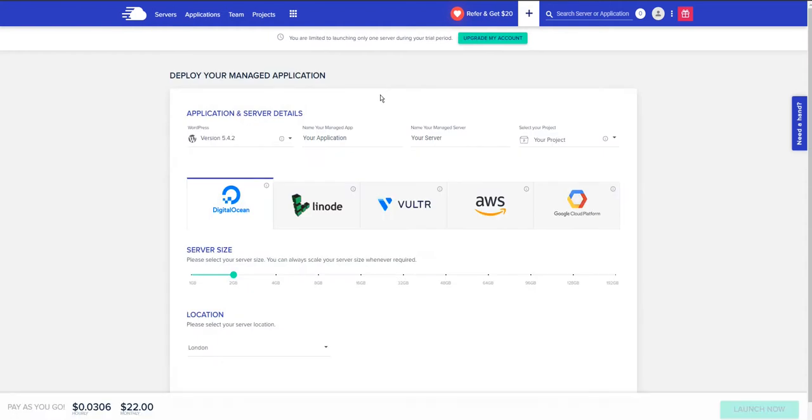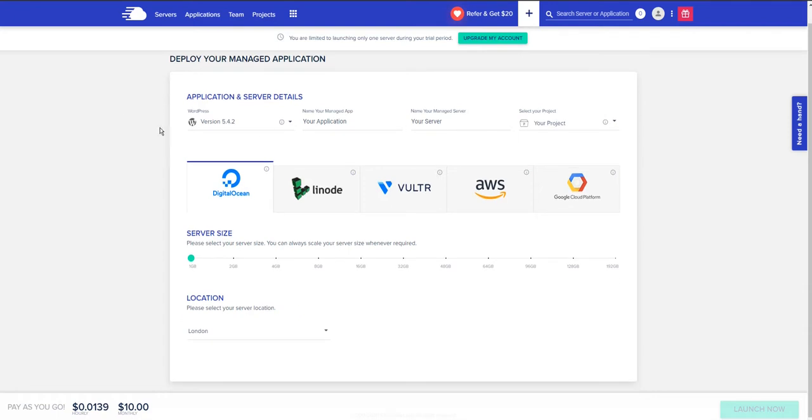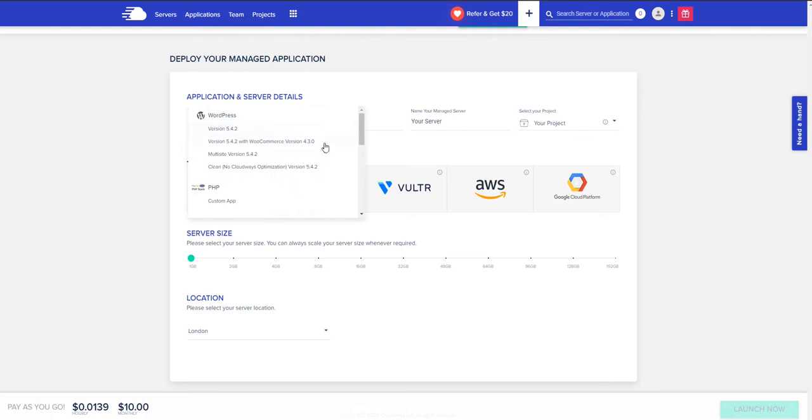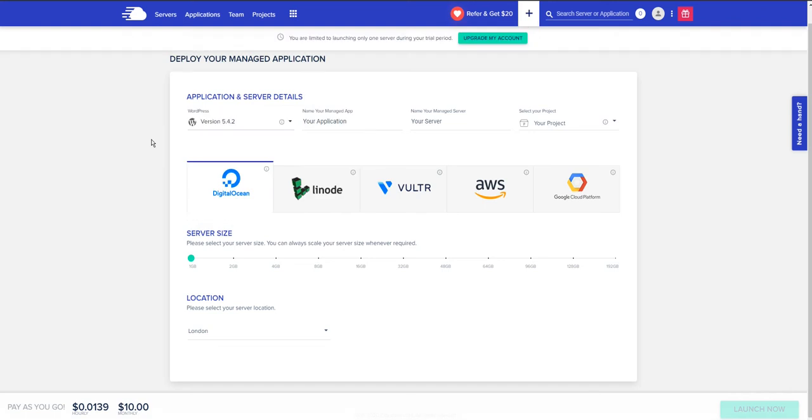Here you can choose your server provider. I will be choosing a DigitalOcean server. For a WordPress website, a DigitalOcean server is perfect. So for server size, I'll be choosing just 1 GB. Now, when you create the server, it's automatically going to install WordPress on it. You can also choose another open source platform to install. But for this tutorial we are going to use WordPress.